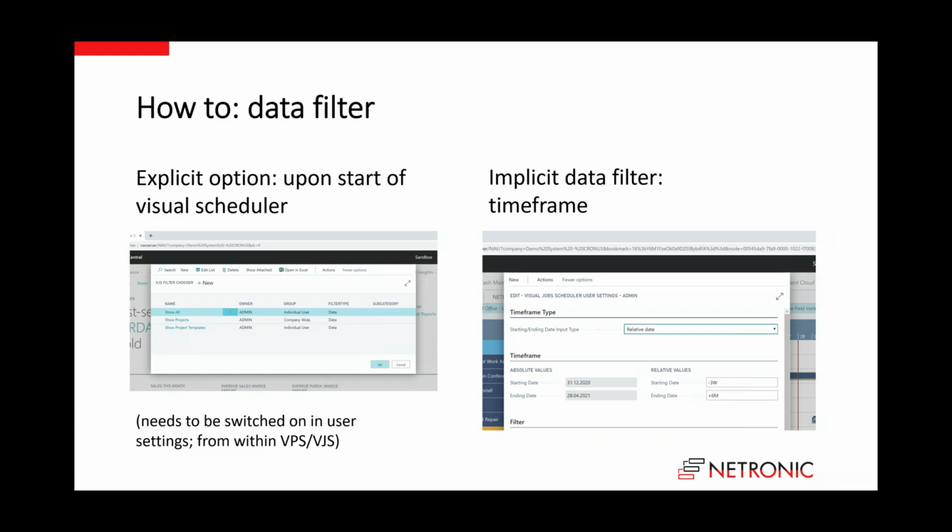And this also filters out data. So I won't see data that is 4 weeks out, and I also won't see data that is 9 months into the future. This is very implicit. It is here. This one is very explicit because you get this dialog upon the start of the visual scheduler.